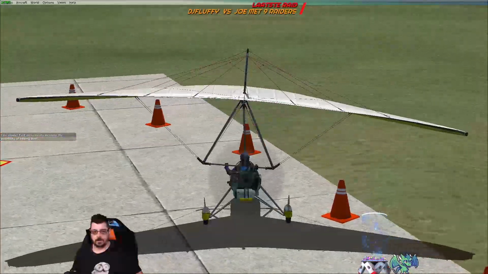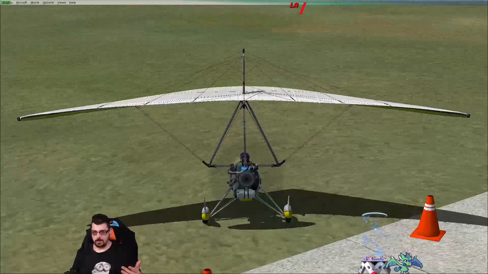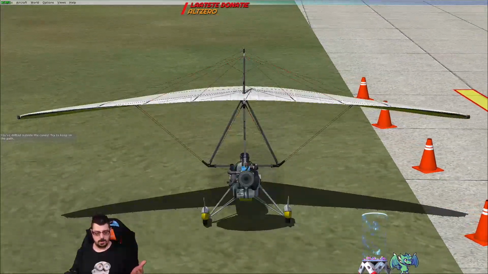Taxi slowly. Fast movements increase the possibility of tipping over. You've drifted outside the cones. Try to keep on the path.